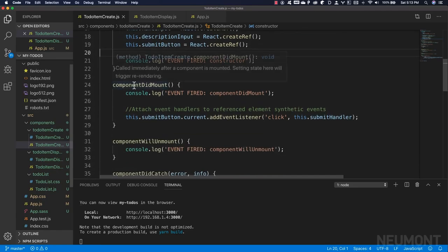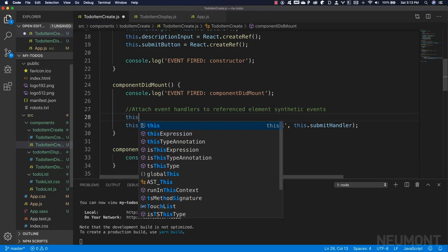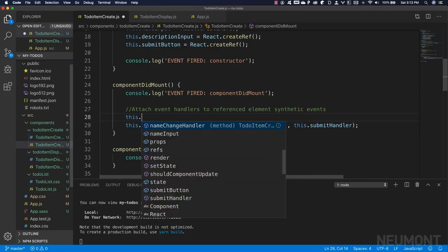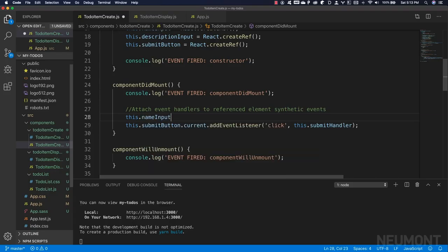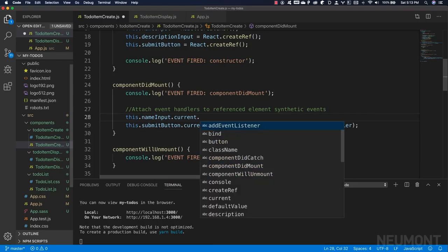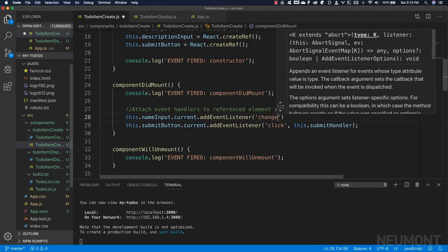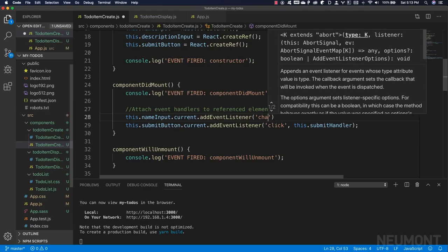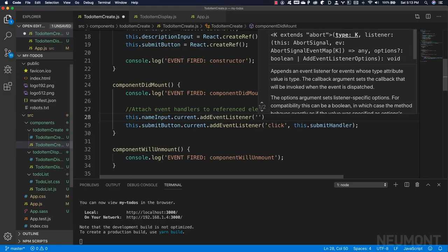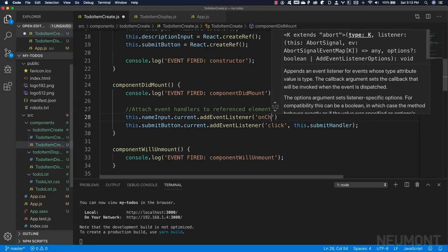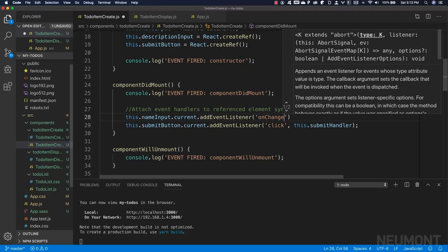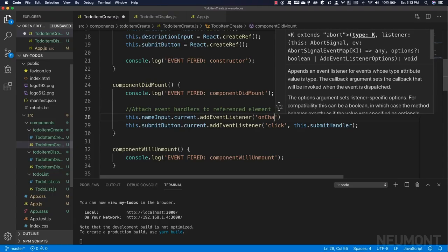And we did that inside of the componentDidMount. So I'm going to go ahead and add it right here. We're going to say this.nameInput, that's the one we want to bind it to, .current to get the current HTML element. Then we do an addEventListener. Now it is the change event of an input. A lot of people want to put onChange because that's the event when you're working inside of HTML or JSX.